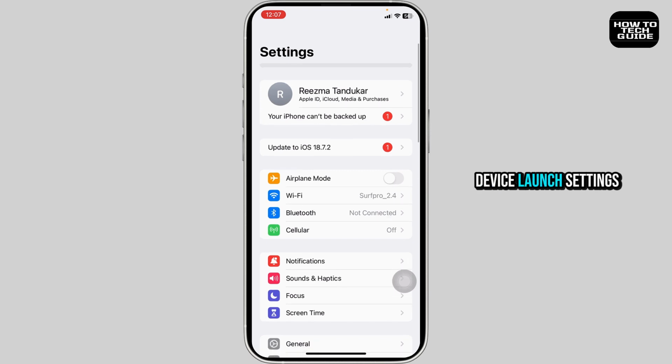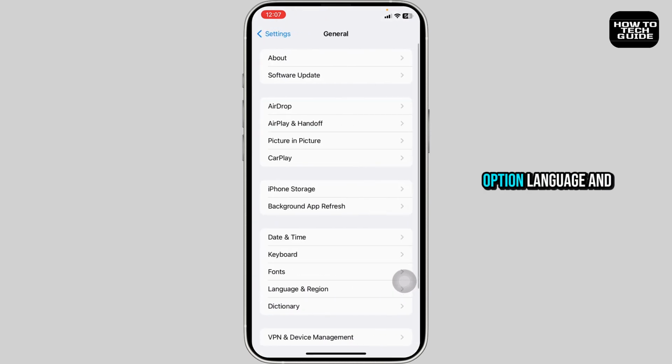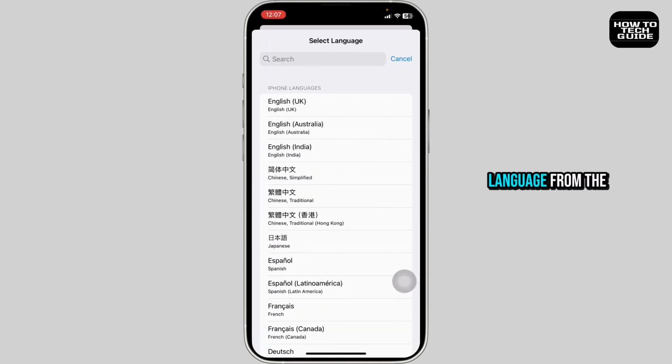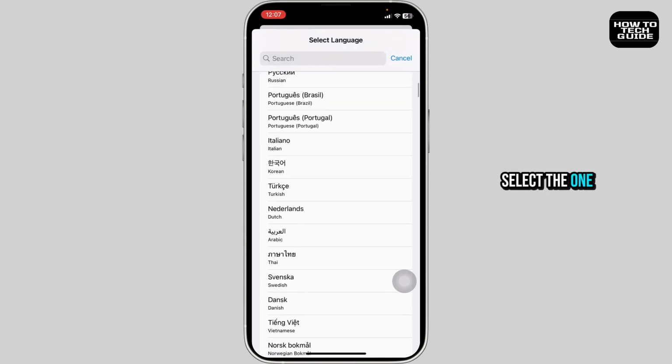On the iOS device, launch Settings, go to General, click on the option Language and Region. Click on Add Language. From the list of languages, select the one that you want to set for your Google Photos. And just with that, the language for Google Photos will be updated.